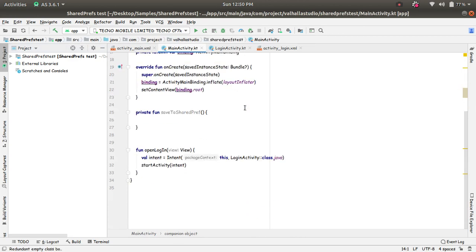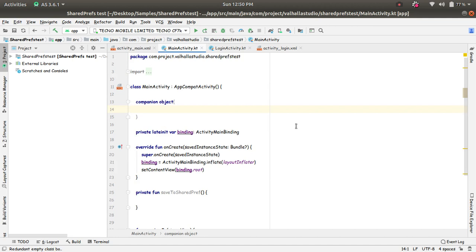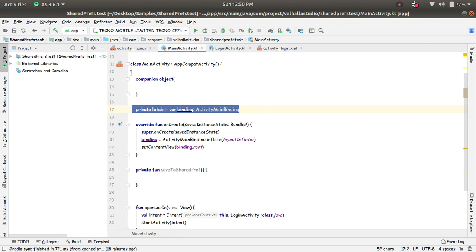Okay, so let me go to my main activity. I had to clear a few things so that I'll start from scratch. You'll notice this is my view binding. View binding is just an alternative to findViewById. With findViewById, you get the handle to the ID, and then you do what you want with it. That's a way to go about it.